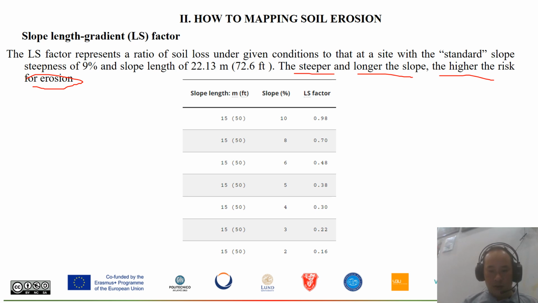And we see here, for example, if the slope length is constant, there is no change, but the slope changes, the slope degree, so the LS factor also changes. Sorry, lower LS factor values mean less soil erosion.